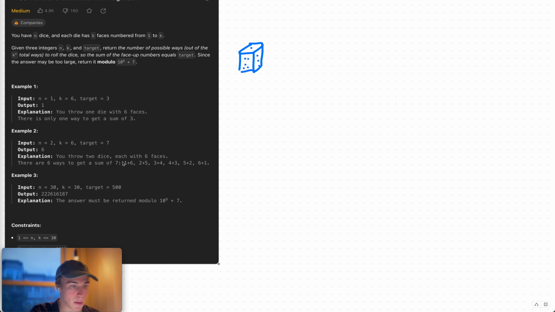So I would have thought that maybe this would be equaling 3, 1, 6, 2, 5, and 3, 4, but there's actually 6 ways because the number that the die shows up actually matters as well. So 1, 6 is not the same as 6, 1. All right, well, let's think about this for a bit.